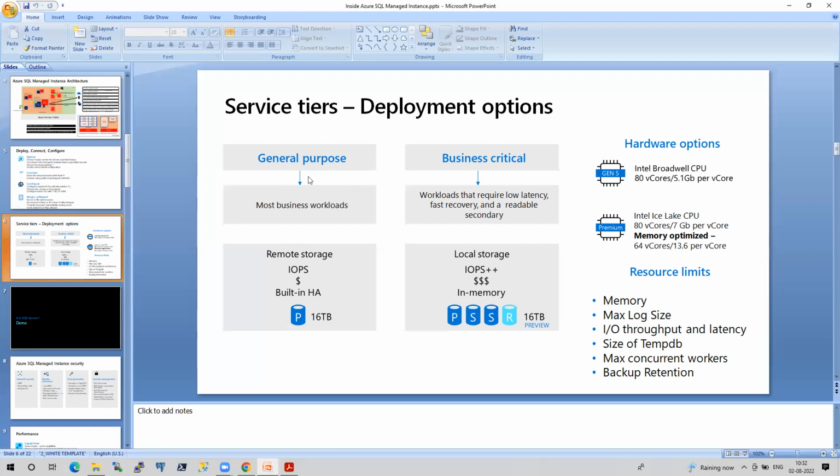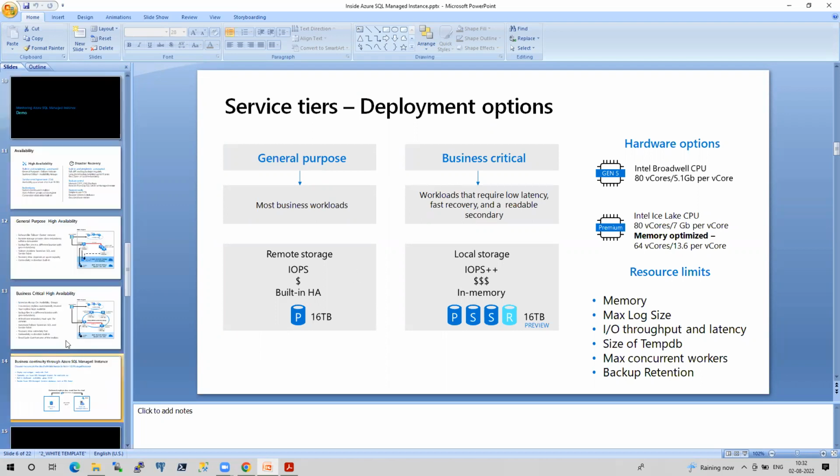Again, I'm repeating, general purpose acts similar to a failover cluster, whereas business critical is similar to our Always On availability groups. At the beginning, I told you that we have features like failover cluster and Always On. You cannot configure them, it's not possible for us to configure, but when we create the service tiers, that is how it works. General purpose is similar to failover clusters, whereas business critical is similar to Always On.